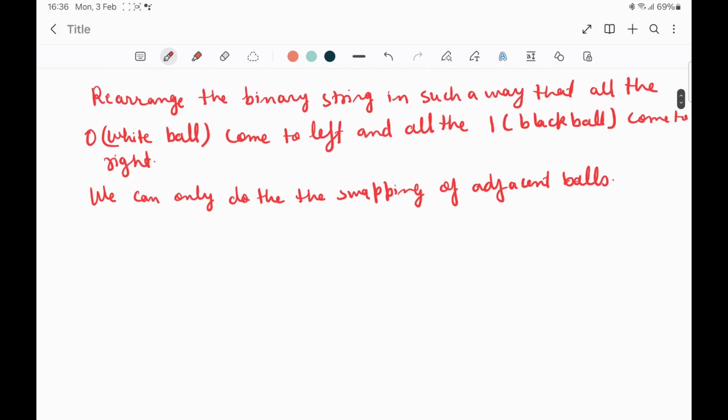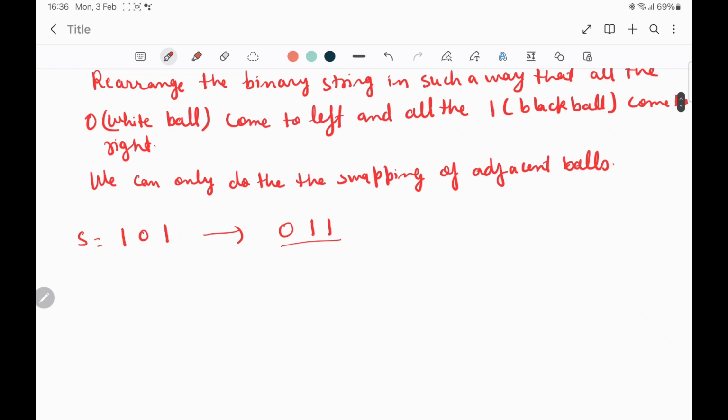Okay, so let's say that we have a string S, the binary string 101. We have to rearrange this string in such a way that all the 0s, or white balls, come to the left and all the black balls come to the right. So this is our desired output. We can only swap adjacent elements, and we have to find the minimum number of swaps required to get this desired output.